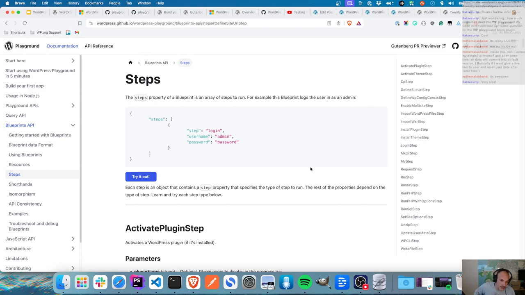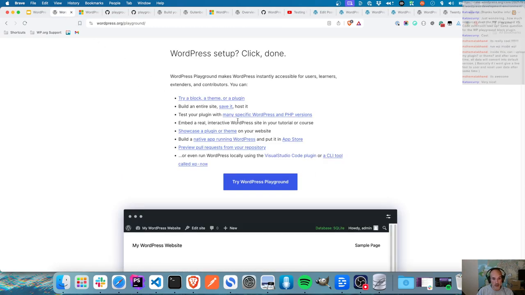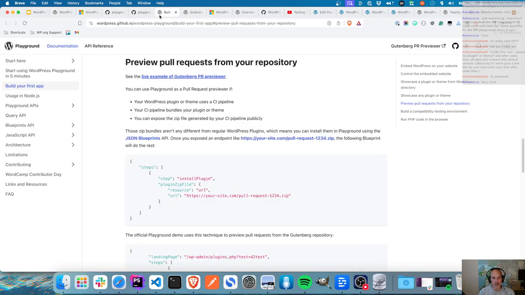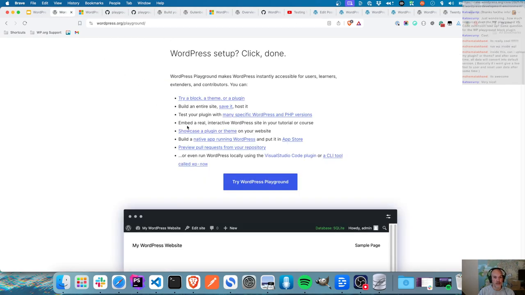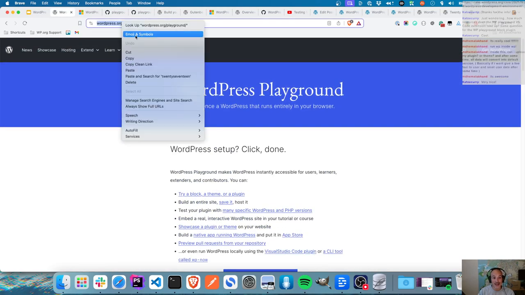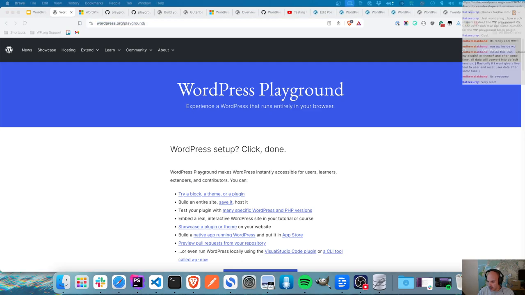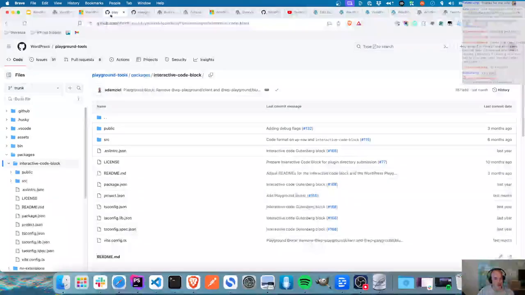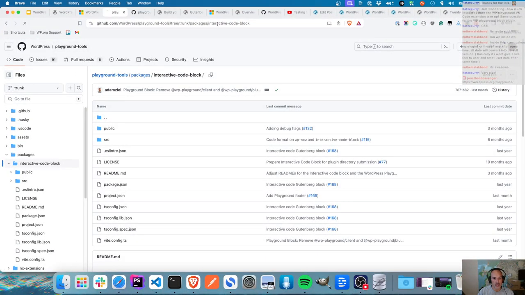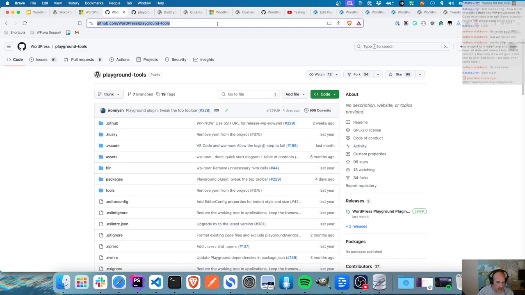So yes, there are lots of exciting tools coming out and around with WordPress Playground. WP Now is one, the CLI tool. The Visual Studio Code plugin is another. The Playground block is another one. So I highly recommend, if you're interested in any of this stuff, go to the WordPress Playground page on the wordpress.org site. Also go to the Playground Tools GitHub repository, because that contains all of the fun tools that we've been looking at.